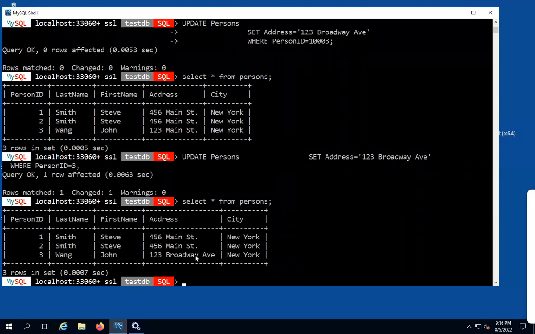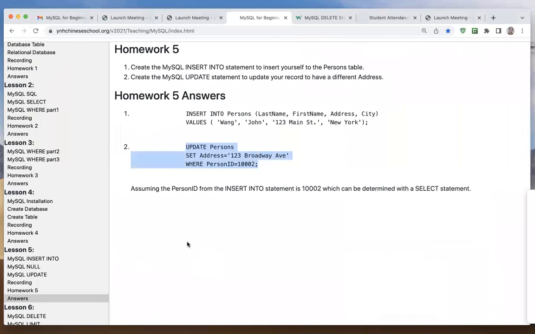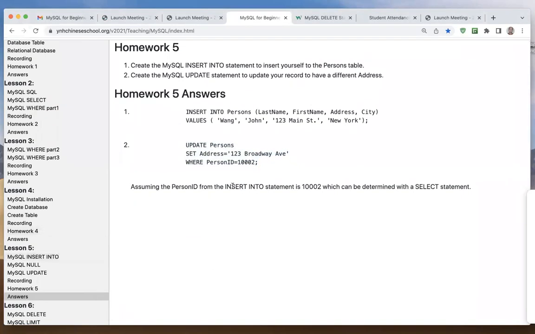Okay. Oh yeah, I put a note here: assuming the ID from the user is that. If not, then pick a different number.